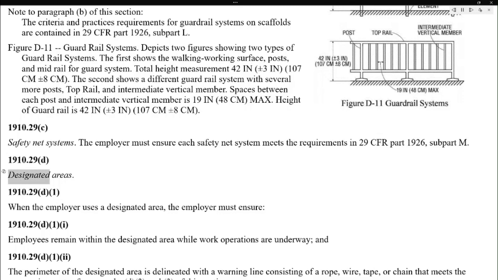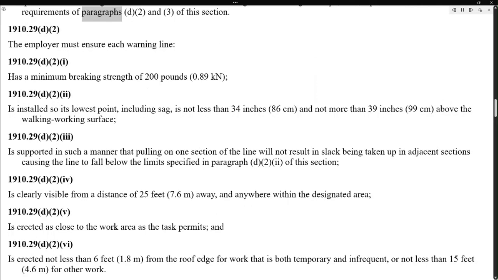1910.29(d) Designated areas. 1910.29(d)(1) When the employer uses a designated area, the employer must ensure: (i) Employees remain within the designated area while work operations are underway, and (ii) The perimeter of the designated area is delineated with a warning line consisting of a rope, wire, tape, or chain that meets the requirements of paragraphs (d)(2) and (3) of this section.